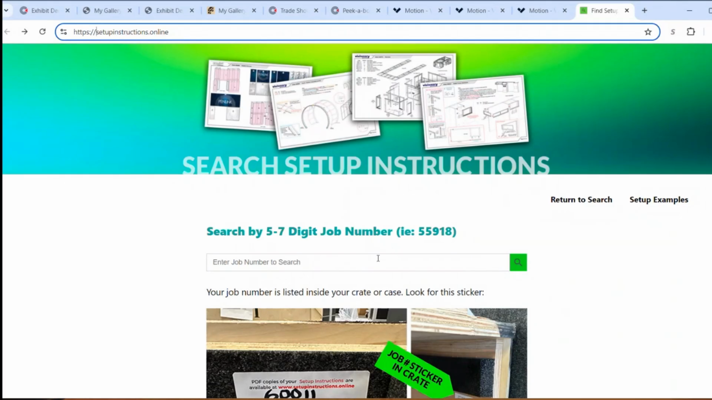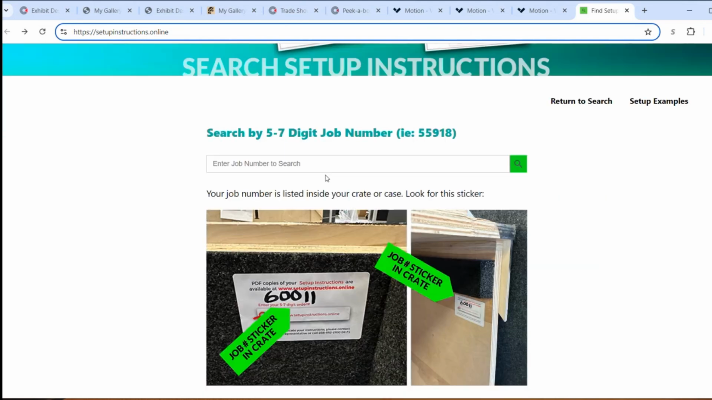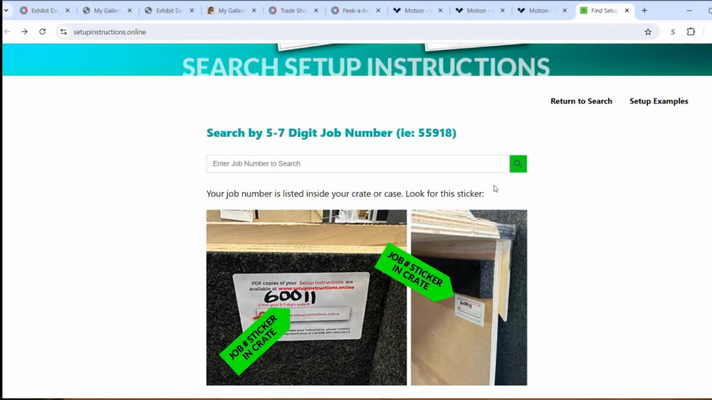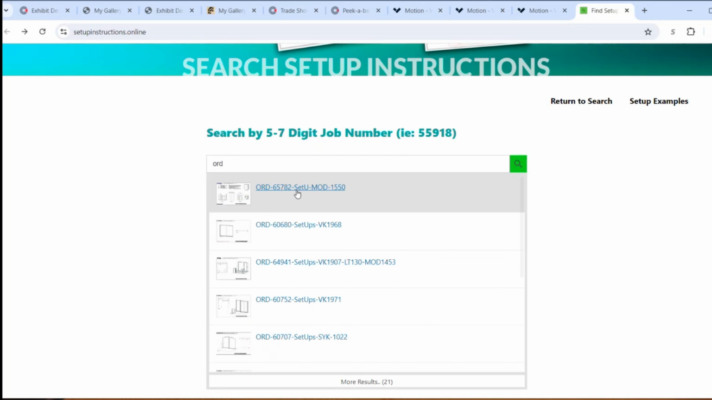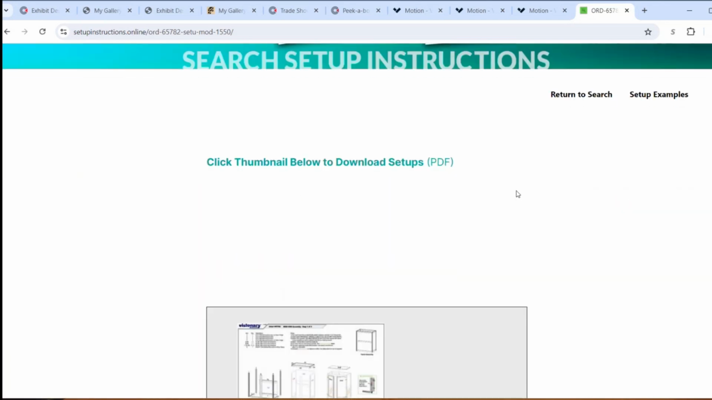All right. If you're back in the footer, there's that search for setup instructions. If you click on it, it'll take you to this page. The thing about this page is any setups on any job that we've done for the last 18 years are in here. So if you know the job number that you have and you want to get your setup instructions, you simply go to this site and enter that job number. Let me go to this one, for instance, ORD. It's going to pull up those setup instructions and allow you to download them.